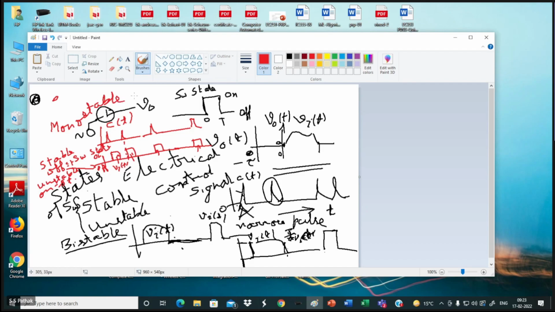I'm considering only two states of the switch. Using these two states, you can realize multiple state switches also. That is not in your subject. Maybe sometimes in your digital design, your teacher will be covering that. So only monostable and bistable. Bistable means both are stable. Monostable means one is stable, the other is not stable. There is a third one also, I take it.